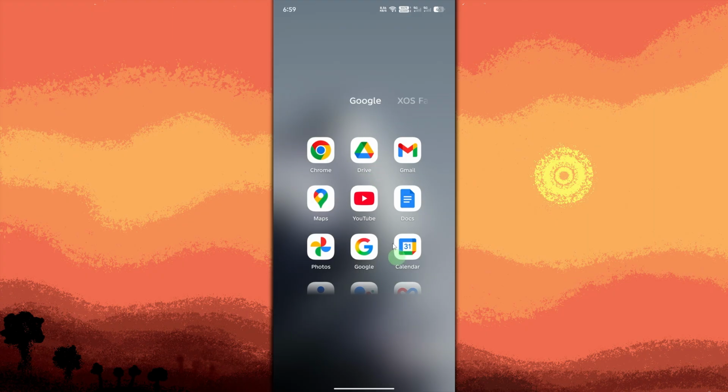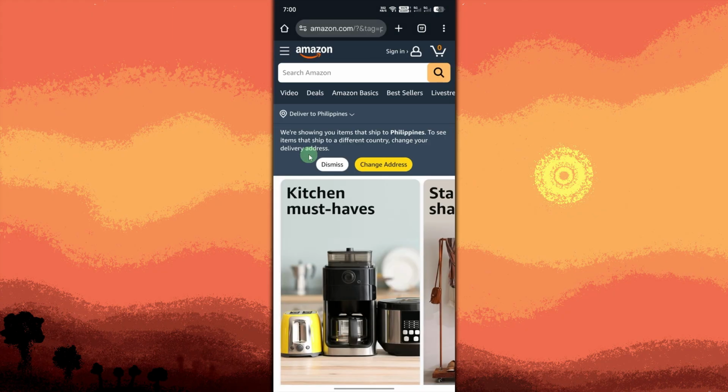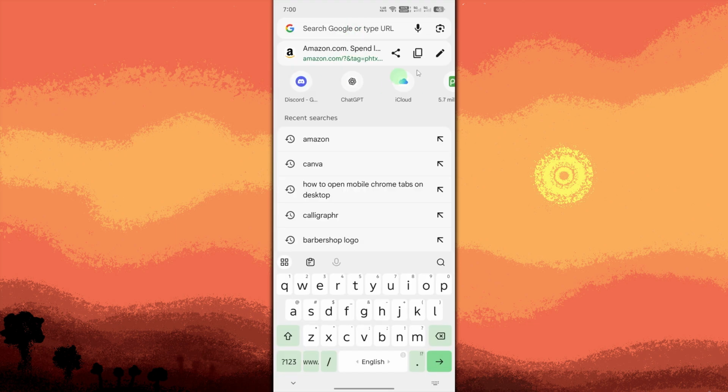Tap the Google Chrome app to open it. Navigate to the web page you want to copy the link from. Once the page loads, look at the address bar at the top. Tap the address bar. The full website link URL will appear highlighted.